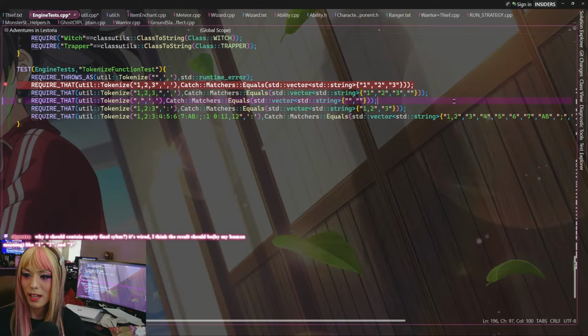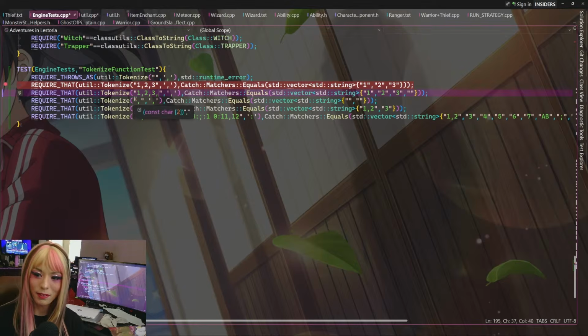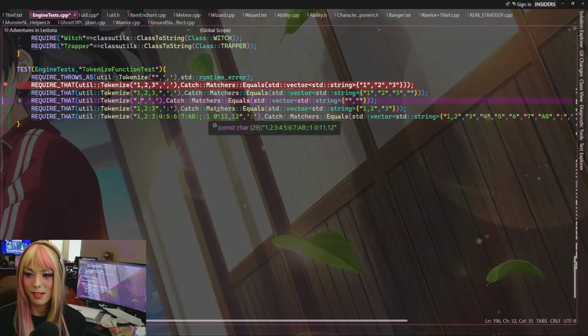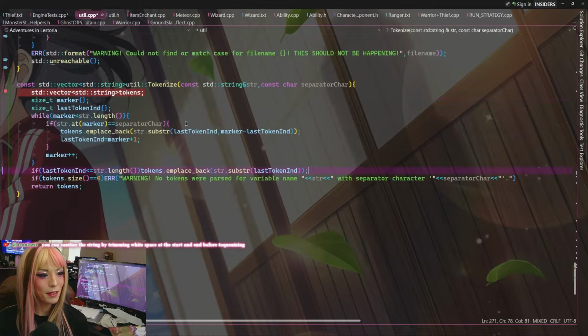Why should it contain empty? I think the results should be like 1, 2, and 3. I don't know, because I see it as a separator character, right? So strictly, it should produce whatever is between those arguments, which in this case, there's nothing. So we would expect the arguments to be blank. That's how I see it, if we put the separator character.